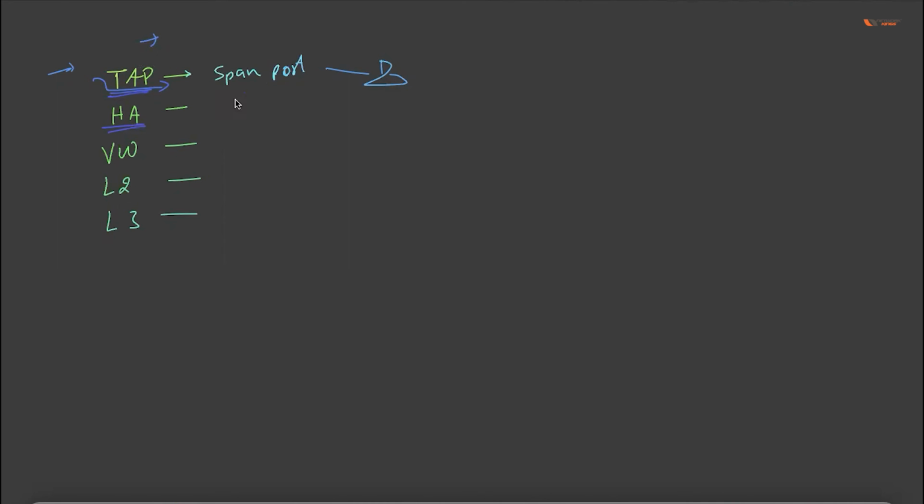HA is obviously for when two firewalls connect to each other in an active standby format. The interface will be the connecting interface between the two firewalls. Then you have virtual wire. Virtual wire is something which bypasses all the checks, right? Your firewall becomes as good as a wire. Nothing is checked. It becomes like a dumb device.